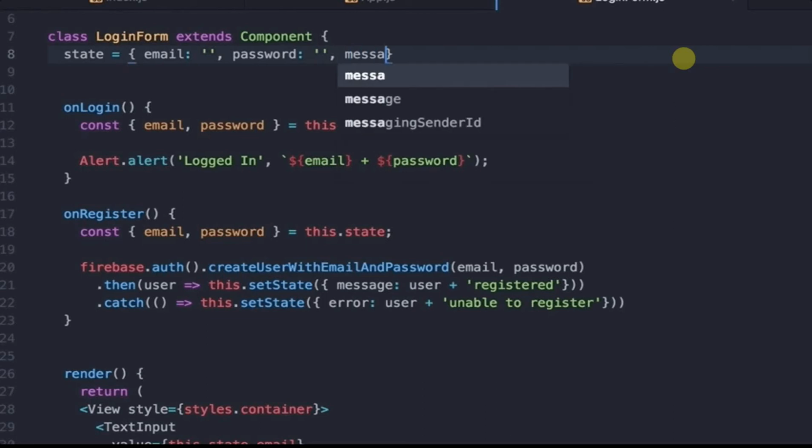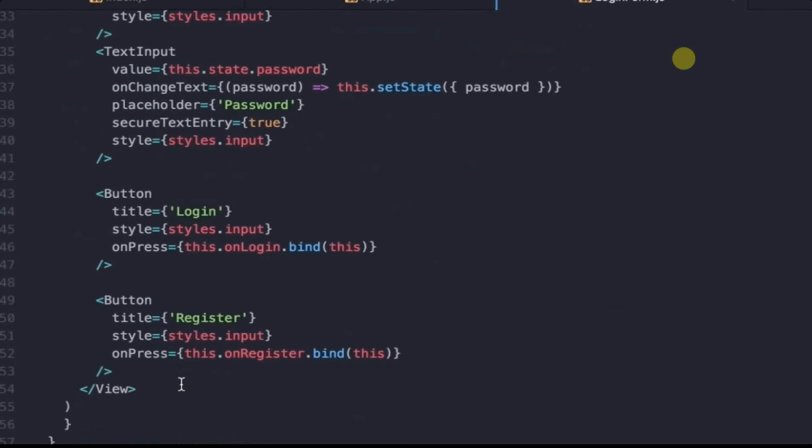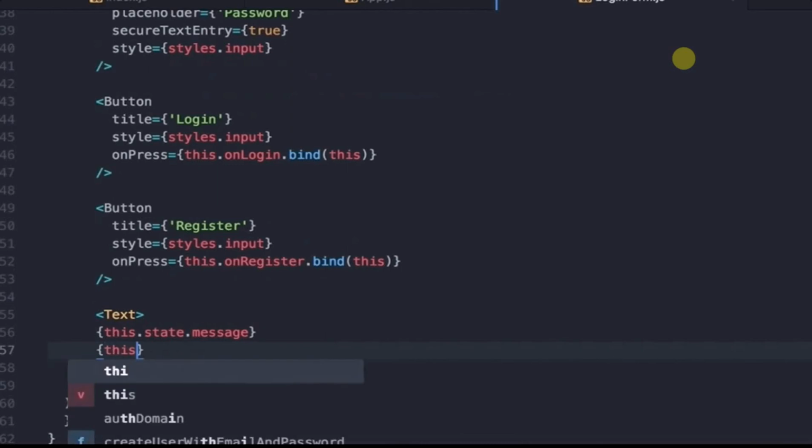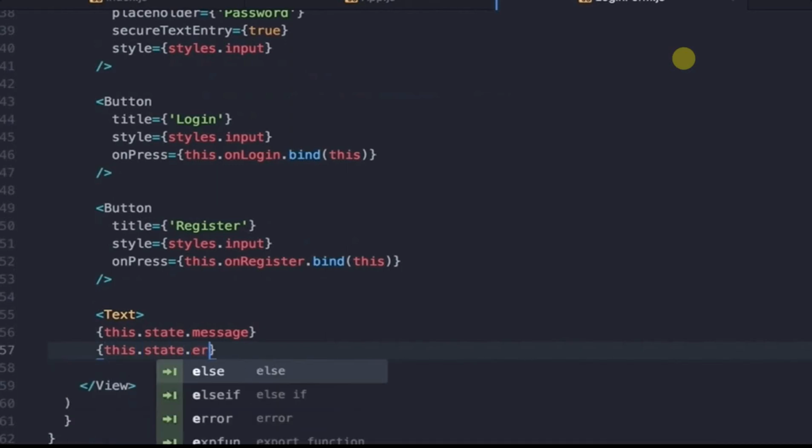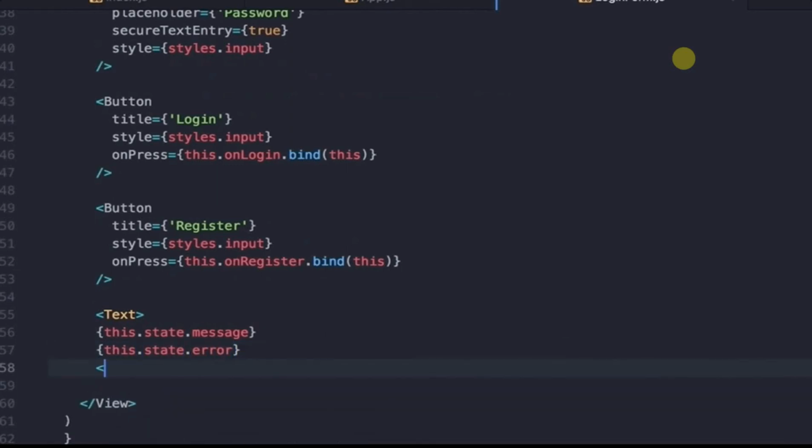So you may have noticed we have this message and this error in the set state, but we never actually initialized them up here. So we're going to add them. We're going to add a message and an error. And then down here in the actual JSX, we're just going to create a view component, which is like a div for those of you familiar with React. And we're going to just put the messages in. Sorry, it's at the bottom. It'll scroll up in a second. Maybe not too much. But now whenever there's a message or an error, it's going to show up.